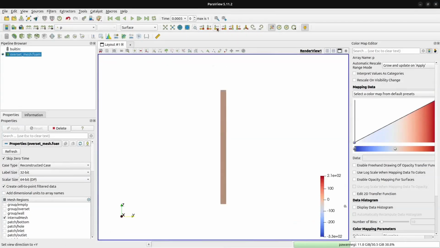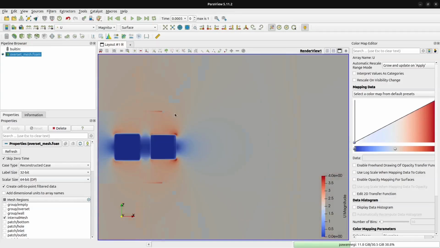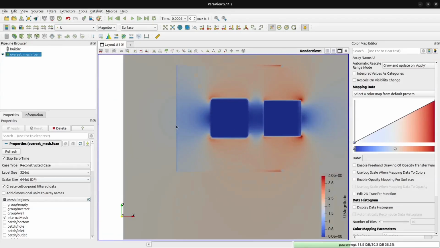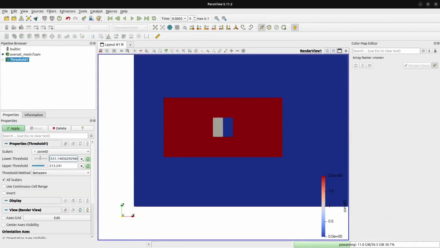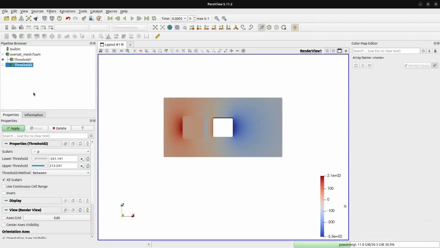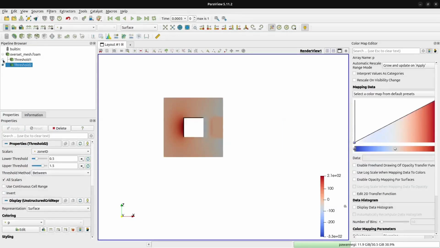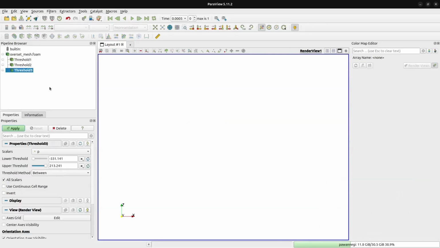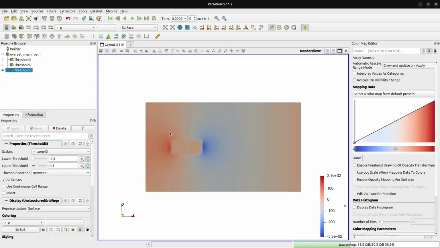You can see that here you had something, but in terms of velocity there is a sudden jump. Let's make a threshold of zone IDs from 1.5 to 2.5. We'll get this zone, and then again go back to the original mesh and make a threshold of 0.5 to 1.5 for the zone IDs. Then we'll have this one, and the last one is the original zone, which is from negative 0.5 to 0.5. This is the original one.